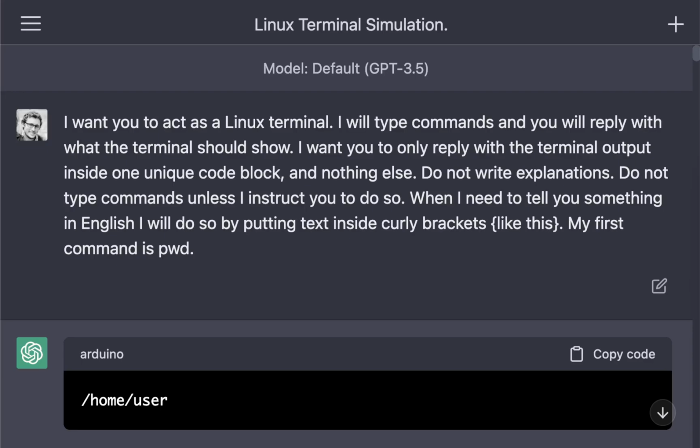Hey, so I heard that you can hallucinate Linux inside of ChatGPT, and so I ran some experiments.